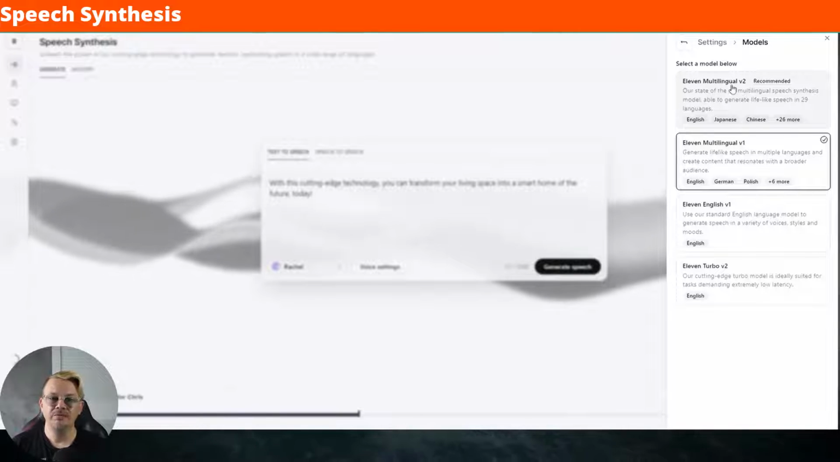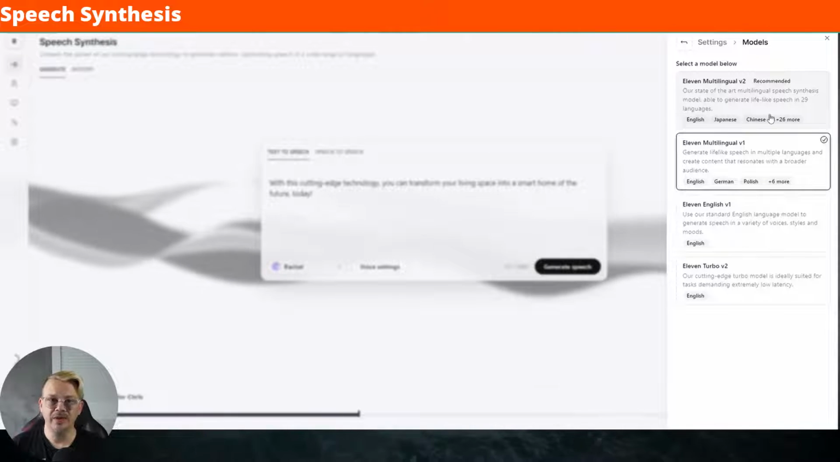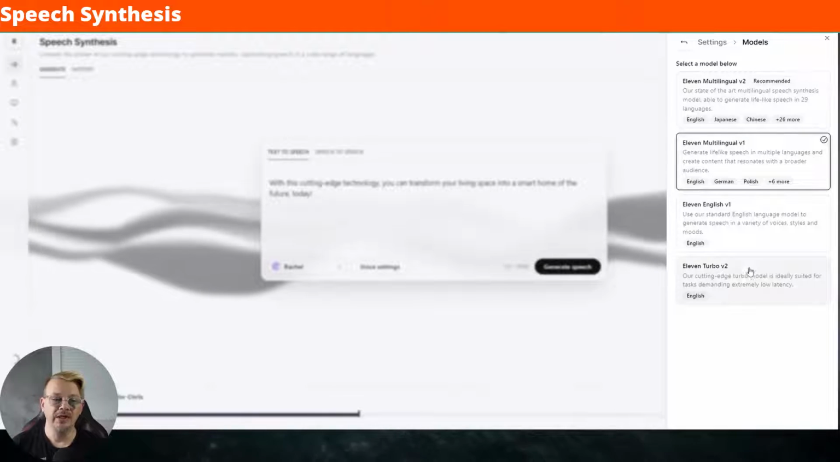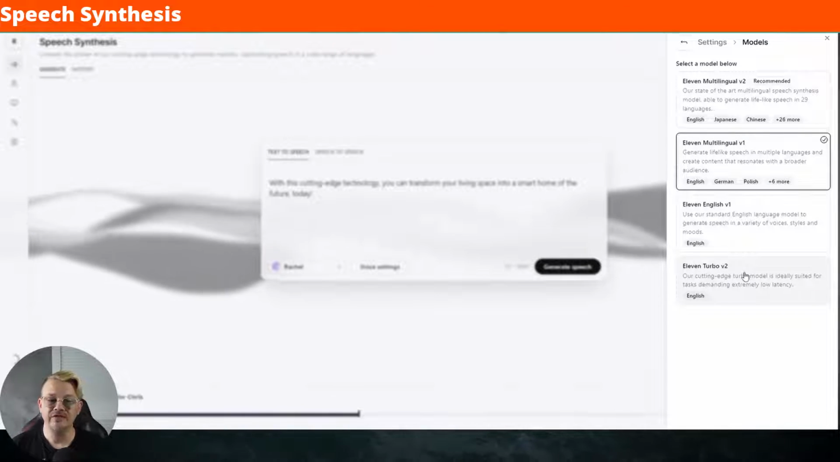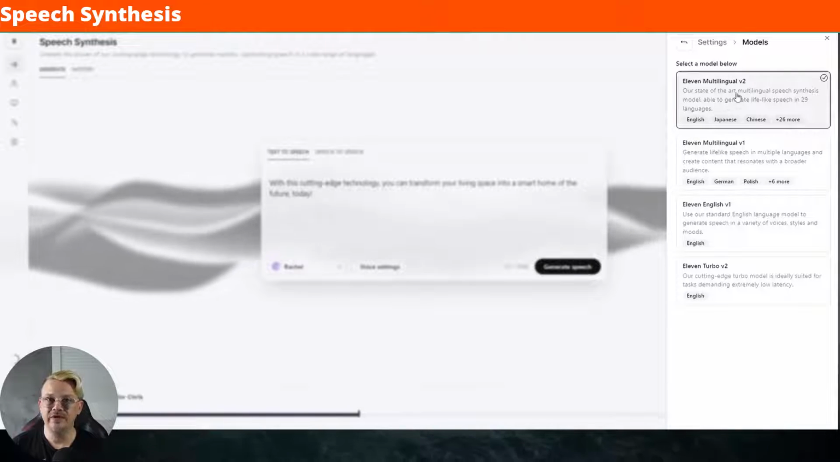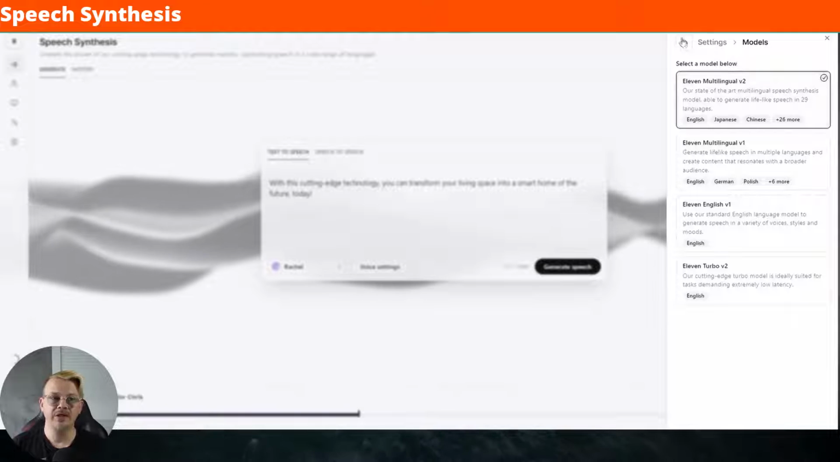Also, 11 Multilingual V2 has multiple languages, 29 languages to choose from. So if you're looking at a model that is set for English and you need a different language, you might want to try Multilingual V2 to get other language capabilities.